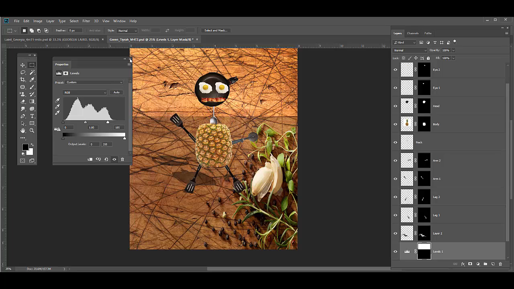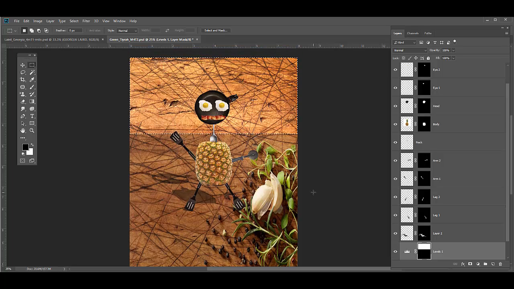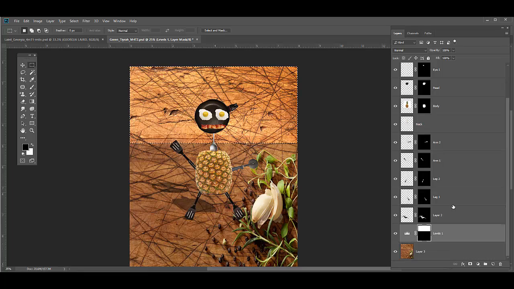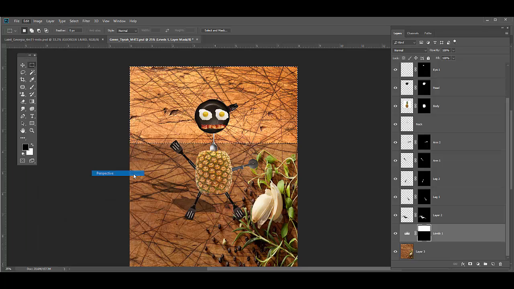Okay, so now you can kind of see that there's a wall there, and we'll leave it at that. This is not the best example, but anyway, maybe we could do something else. I just control clicked on the layer mask, and that put a selection around that white area. So now what I could do is go to Edit, Transform, Perspective. That might give me something interesting.